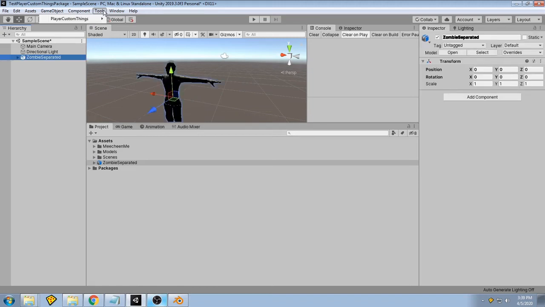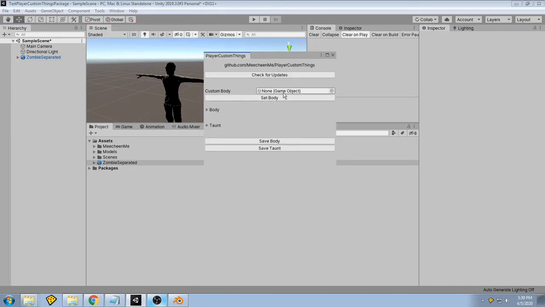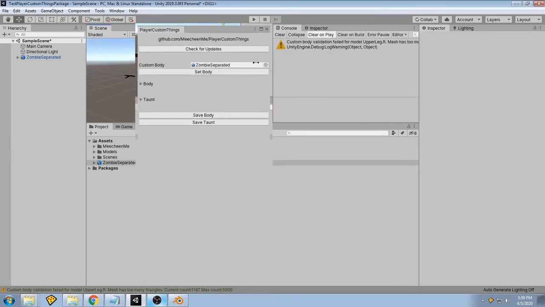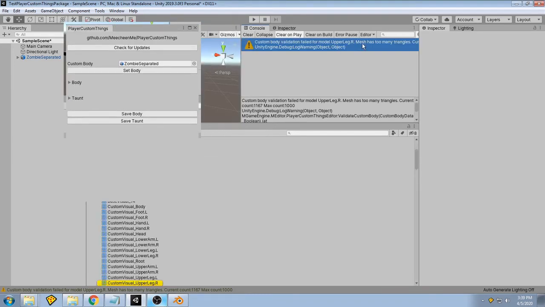But so you could go to tools, play custom things, create a window. You could either drag this in here or you could drag this in here, it doesn't matter. Hit set body, and you can see it failed. It said the upper leg mesh has too many triangles. So the current count is 1167.